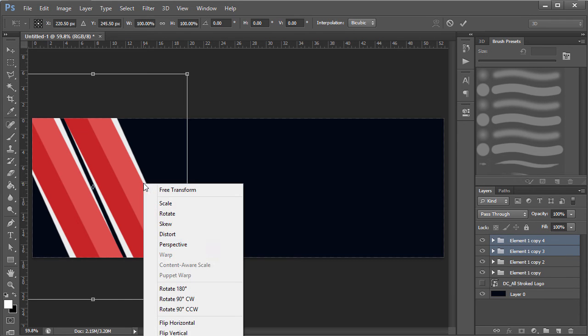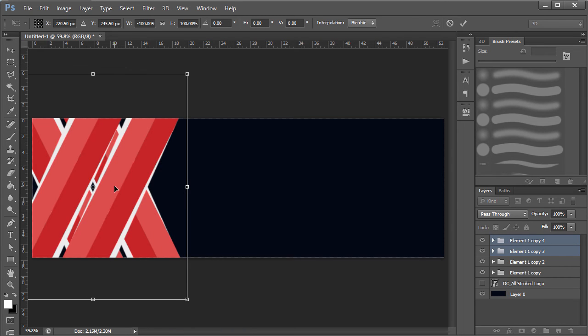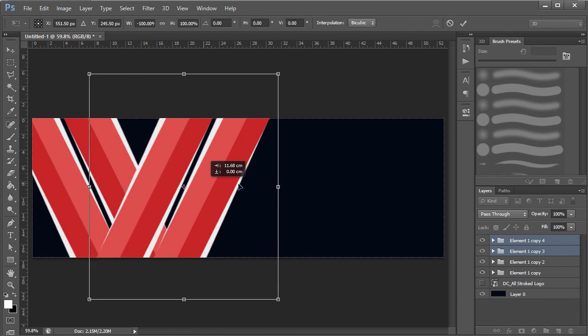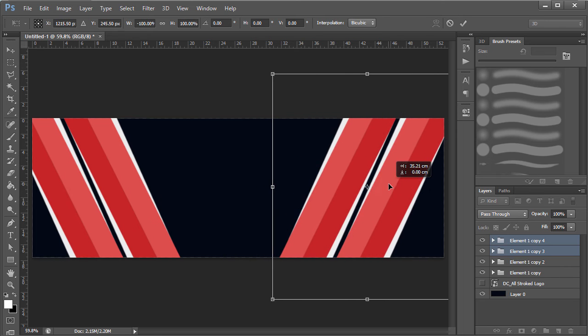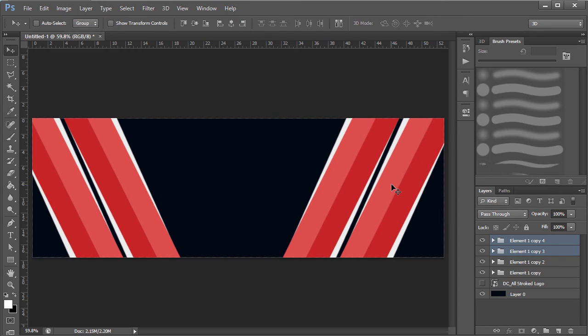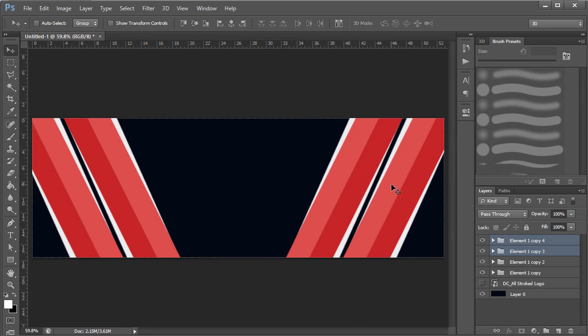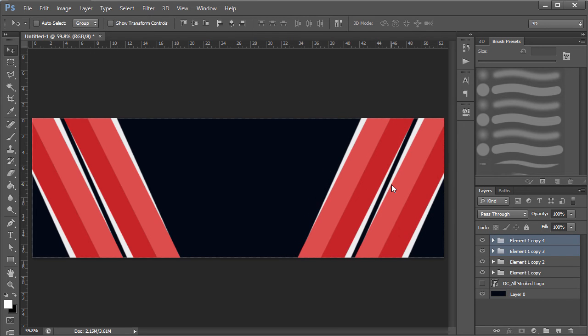Ctrl T to transform, right click and choose flip horizontal, and we can just hold down Shift and drag these over to the side, and we can get an effect like this. So let's just go ahead and make it look almost proportional, because that's what we want. Actually a little bit more. I'm just eyeballing it and getting it done. So yeah, okay, so this is great. So we can go ahead with the next step.